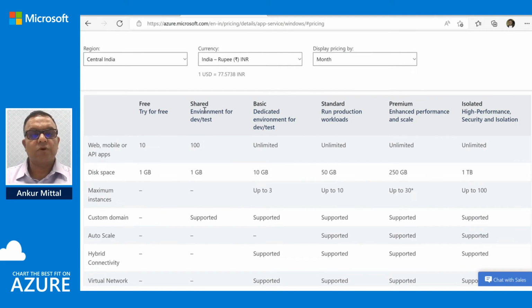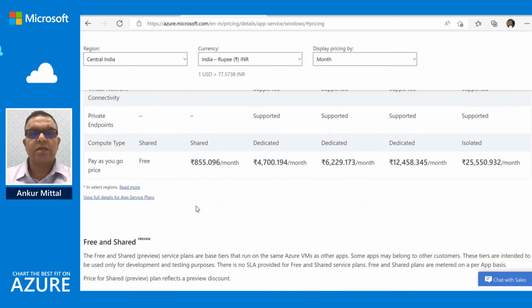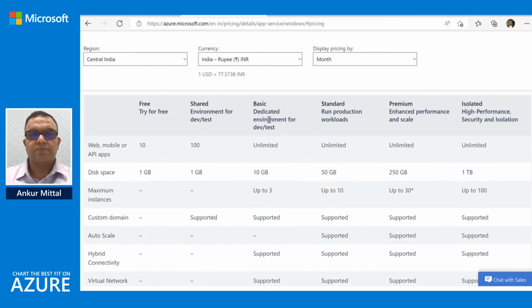After that, we have a shared environment. In this, you can host a few more web apps, and we support custom domain on this. Any other thing is not supported, and for that we are charging this much as the price.